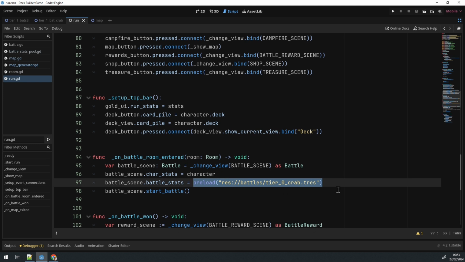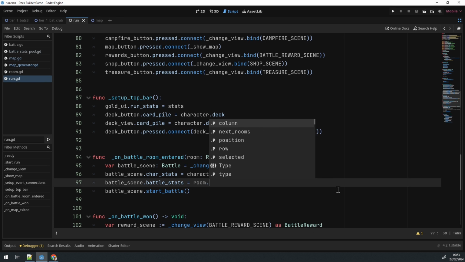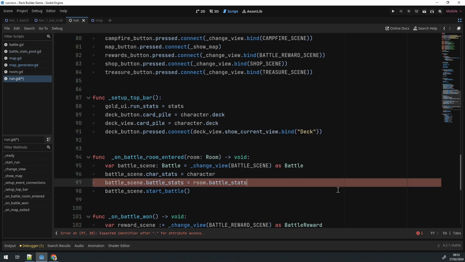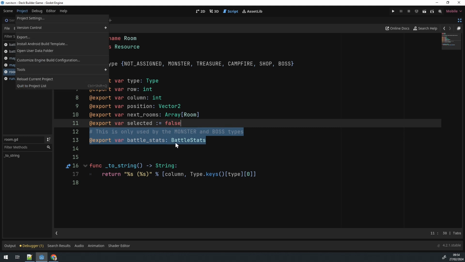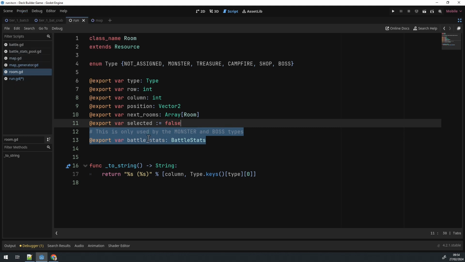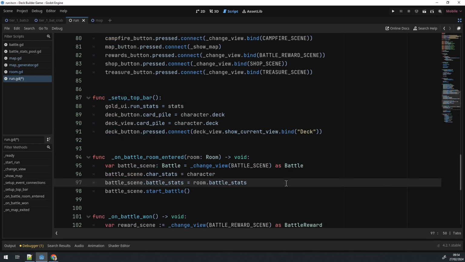So what we can do instead is just say room.battlestats. And you can see that I don't have auto completion for this one, and this sometimes happens in Godot. But if I go to the room.gd script, I do have a property called BattleStats. If this annoys you and you want your auto completion to be updated, I found that going to Project and Reload Current Project will update it. So if I were to reload this project, I would have this BattleStats offered as an auto completion here, right?